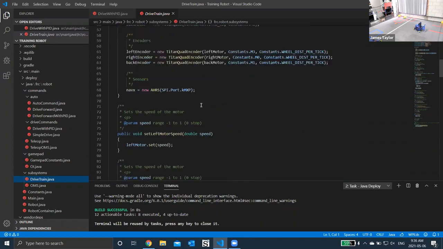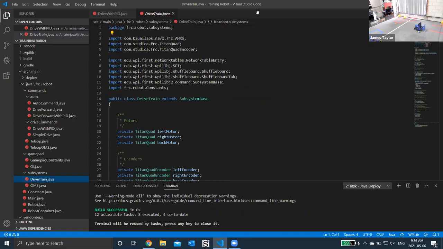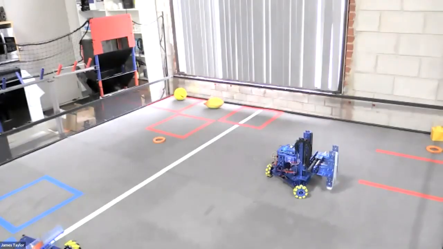Again, all this code is already being posted to our example GitHub. Let me grab it for you so you guys can see where it's located.